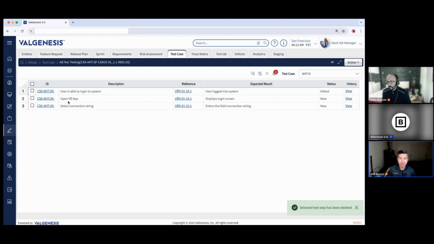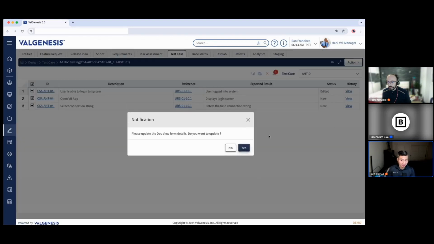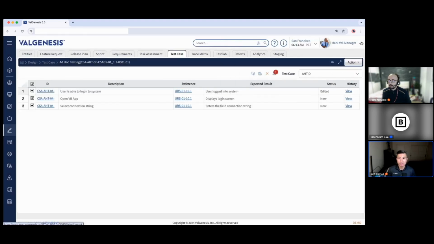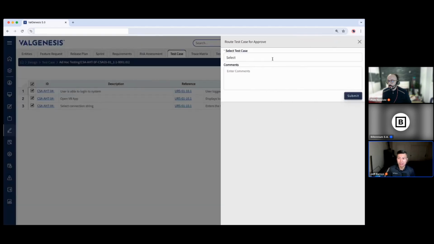And just like I mentioned earlier, you can have one team developing the requirements while another team is working on these test cases. If you can imagine, that saves a lot of time because everything is efficient, everything is streamlined, instead of waiting from one layer to the next. Again, I am going to go ahead and route this for approval onward to the next step.